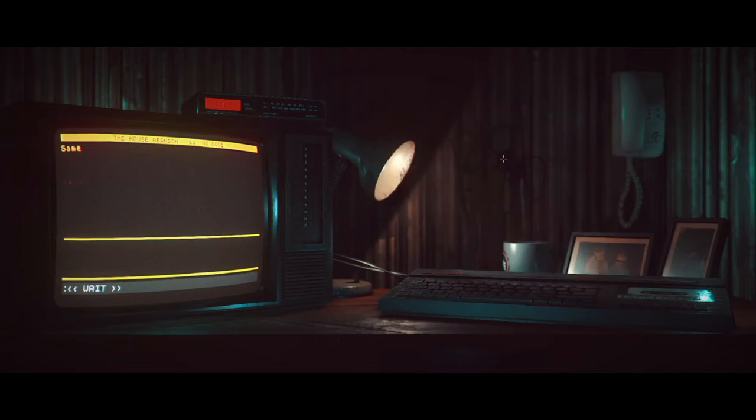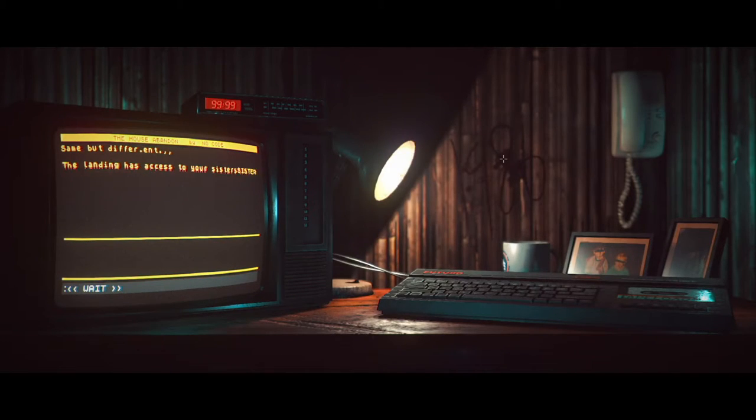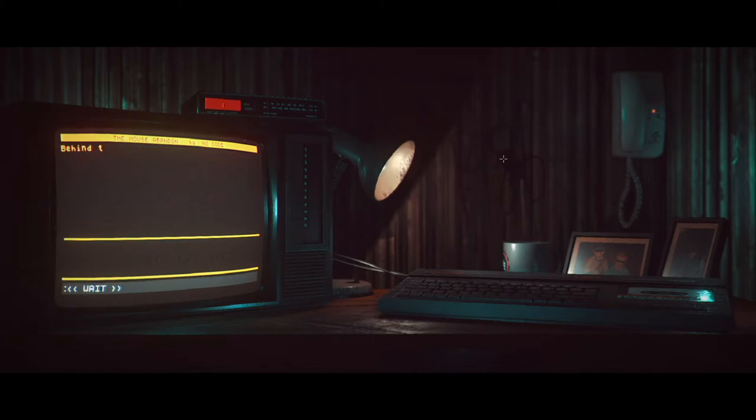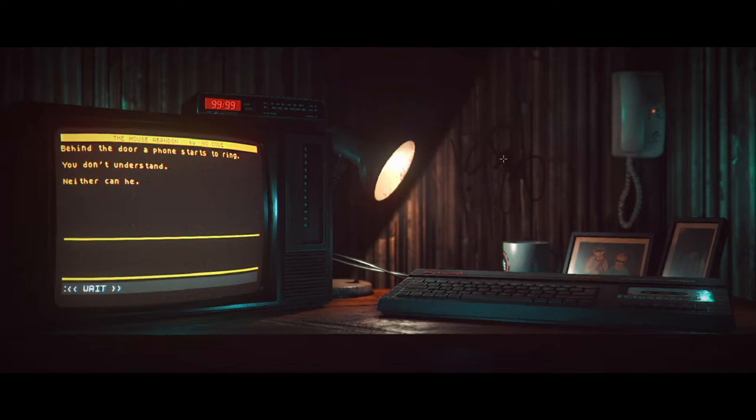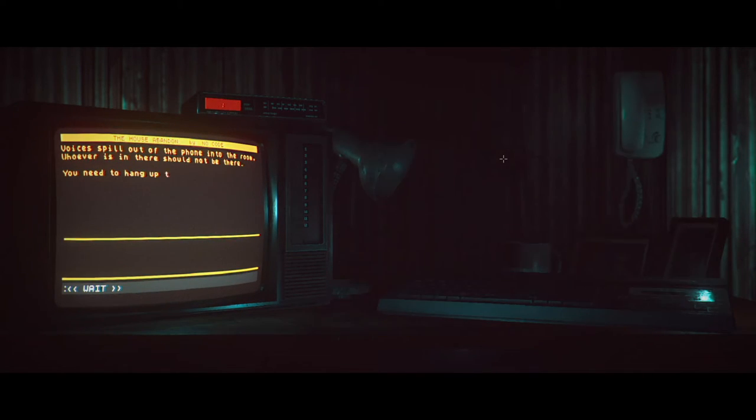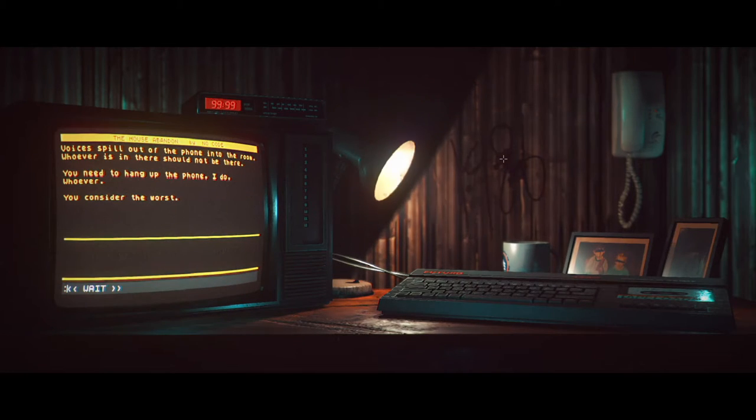They creak. Same but different. The landing has access to your sister's room, your room, and the bathroom. Pictures are all over the wall, but something is going... What? Behind the door, a phone starts to ring. You hear him answer the phone. Your mind hurts. Voices spill out of the phone onto the room. Whoever is in there should not be there. You need to hang up the phone.